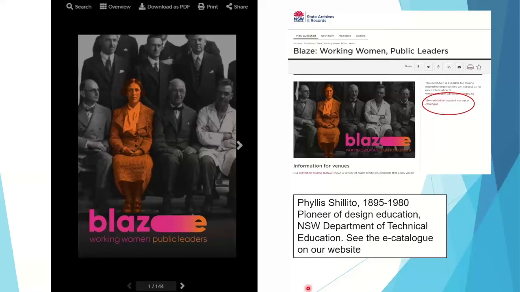So this lady in orange here is Phyllis Shalito. Her dates of birth were 1895, passing away in 1980. And she was important because she was a pioneer of design education at TAFE New South Wales. And you can find out more about her in the e-catalogue on our website.